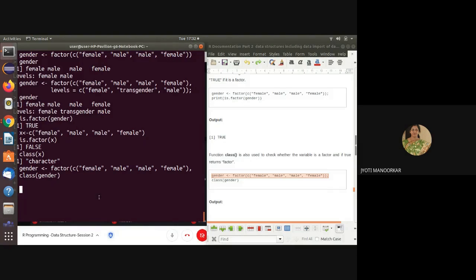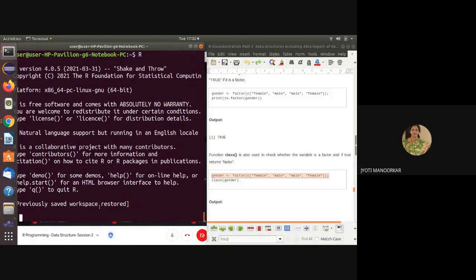How to come out of this? You can try Control Z. Control Z. Yeah, thank you, ma'am. It will come out of R. It has come out of R, so I will have to specify again.